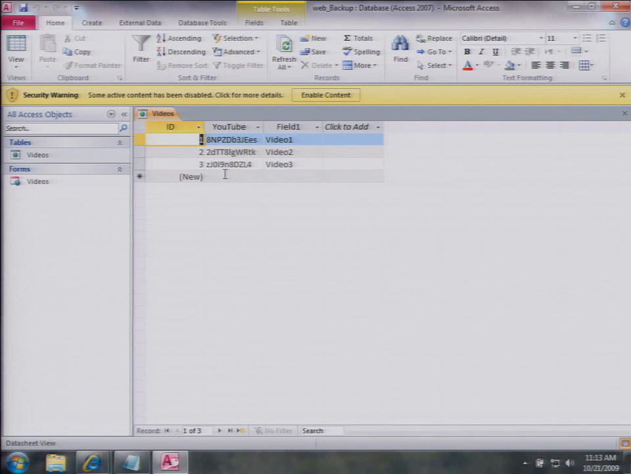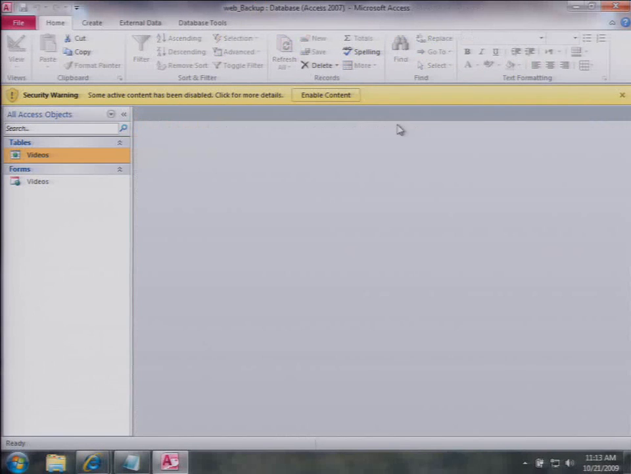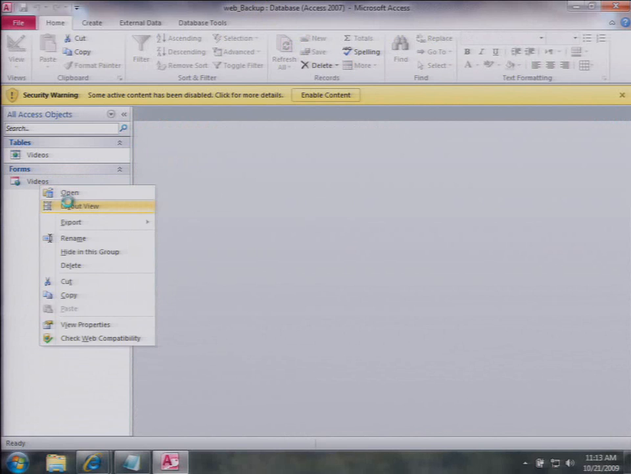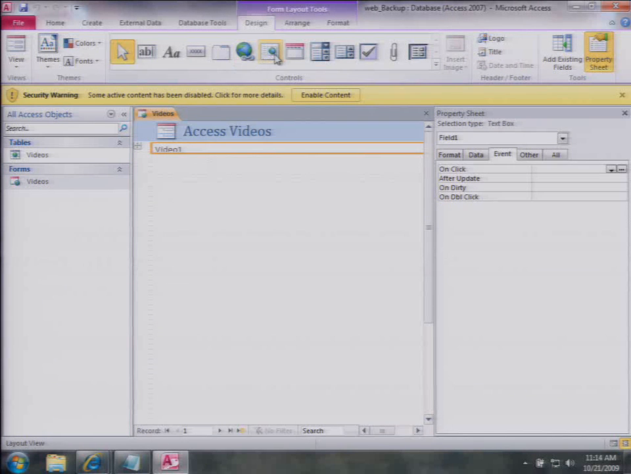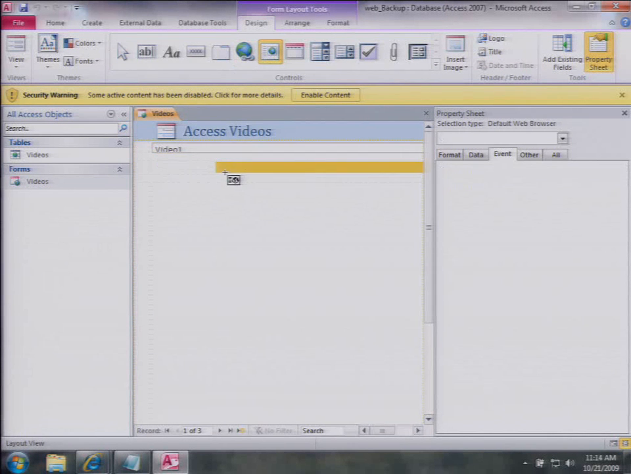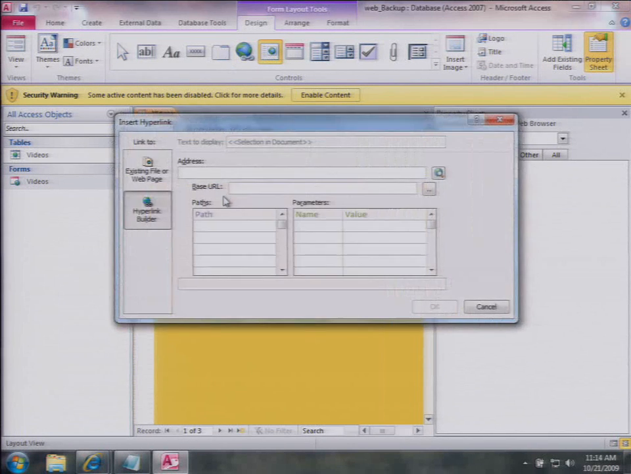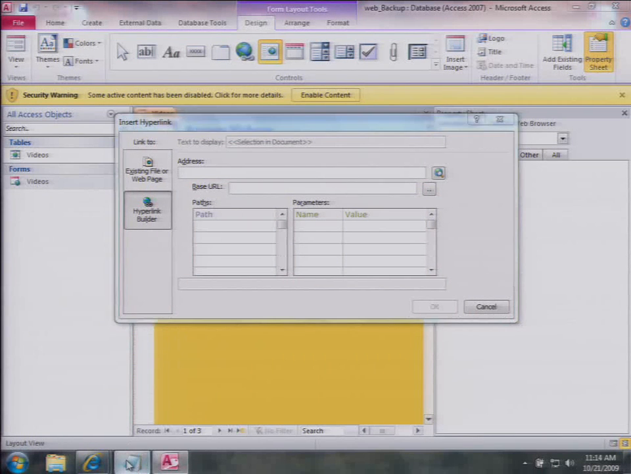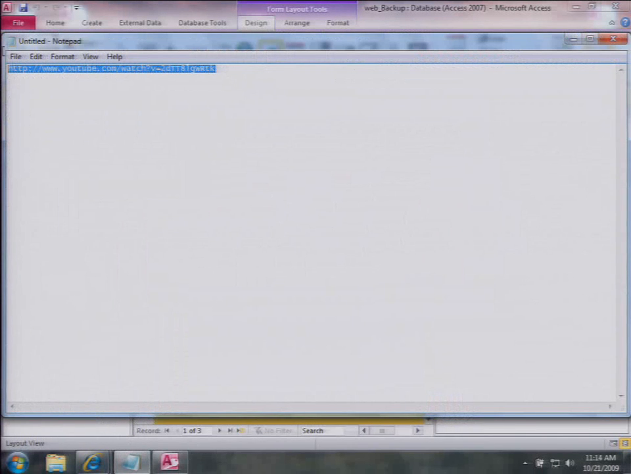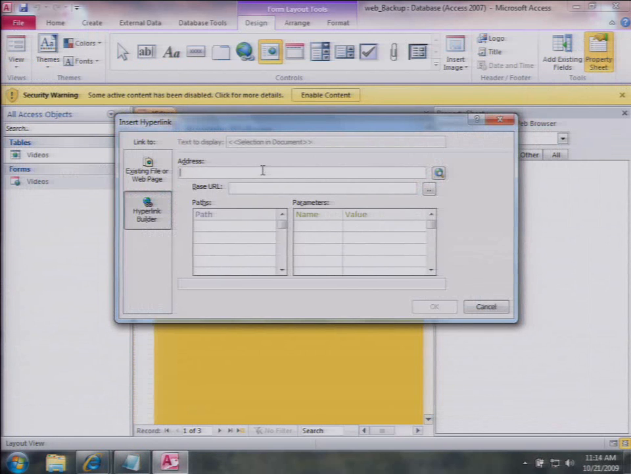So I've got 3 YouTube videos on my table, and now I can make a form. And on that form, I can put a web browser control. So I can click and add that to the form, and it asks me for my hyperlink address. So here I just take a standard YouTube hyperlink address and paste it in. And our web browser control takes a look at that URL, and it pulls out those parameters, and it puts them in a list for me. And so that's pretty cool. So now I can see the different things that I have options for.